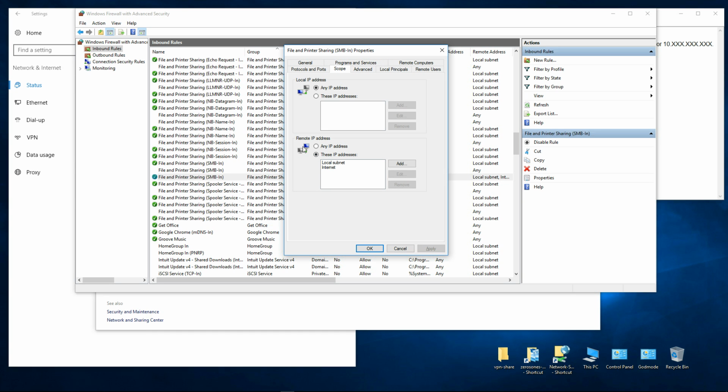Down here, remote IP addresses, because that's what we're going to come in from: a remote IP address. If we're out at the coffee shop and want a VPN in, you want to add the internet. Okay, so here, local subnet, but now we want to add the internet.